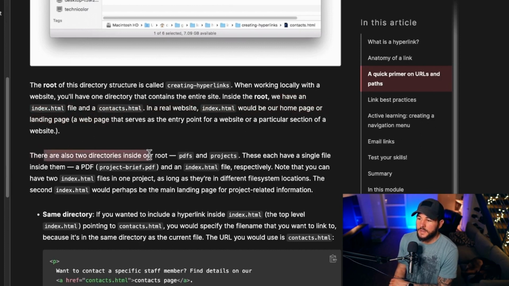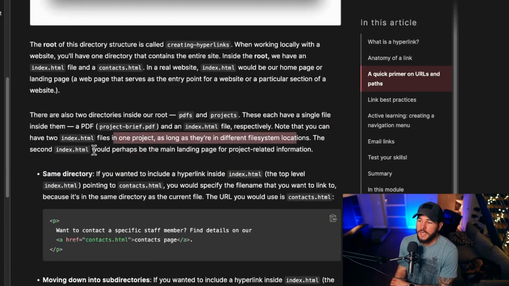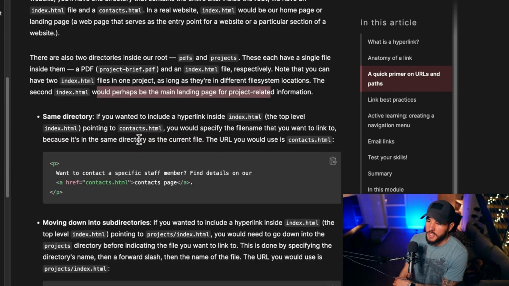There are also two directories inside our root, PDFs and projects. So two different folders within our root directory there. They each have a single file inside of them, a PDF and an index.html file. Note that you can have two index.html files in one project as long as they're in different locations. The second index.html would perhaps be the main landing page for project-related information.